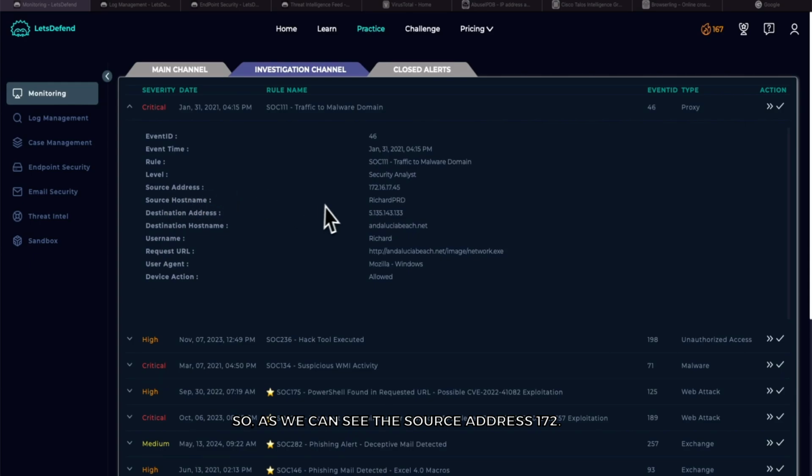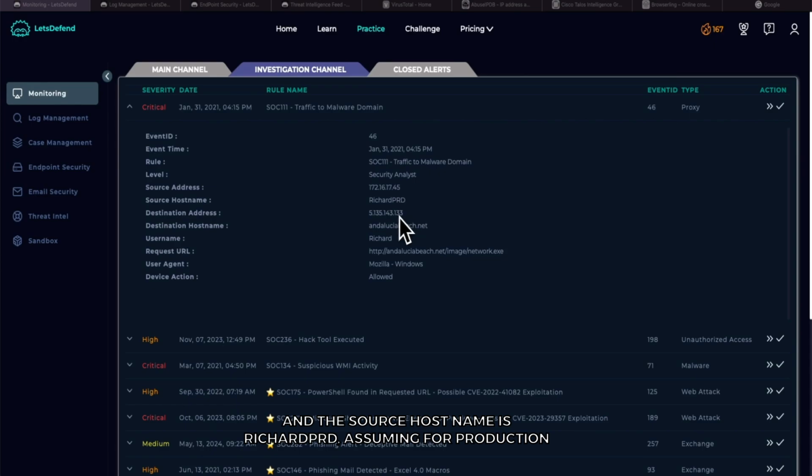So as we can see, the source address is 172.16.17.45, and the source host name is Richard PRD, assuming for production, and the source address reached out to the destination address of 5.135.143.133, and the host name of that address is andalusiabeach.net, and it looks like they requested the URL of an image network.exe for the andalusiabeach.net site. And this was done through Mozilla, so I'm assuming Firefox, and it was allowed.